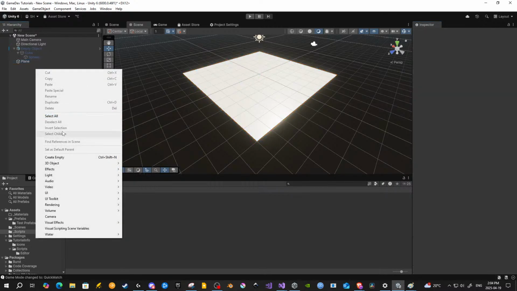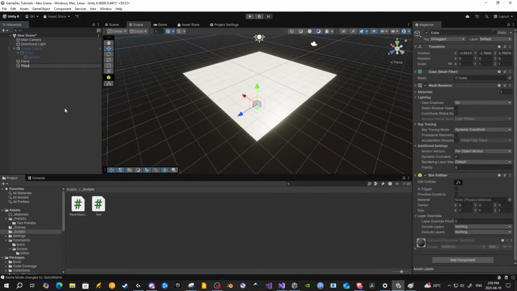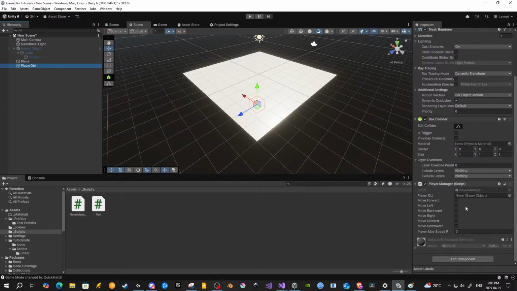Okay, and then here right click, create object, let's say a cube, player object, and then we're gonna drag and drop this into it. And now as you can see, we have our player manager. Currently the player movement speed is 0, so the player is just not gonna move. And what we can do here is just drag and drop the object.